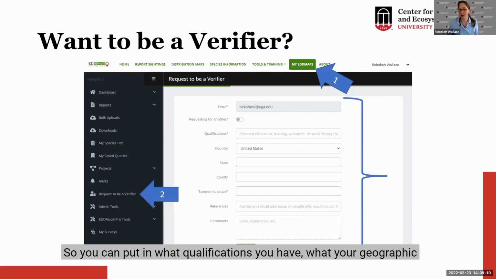So you can put in what qualifications you have, what your geographic scope would be, what your taxonomic scope would be, references who can say, yeah, that person knows what they're talking about. And any additional skills or comments you want to make will go in this form.